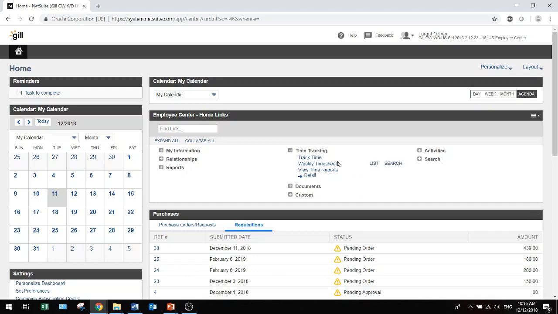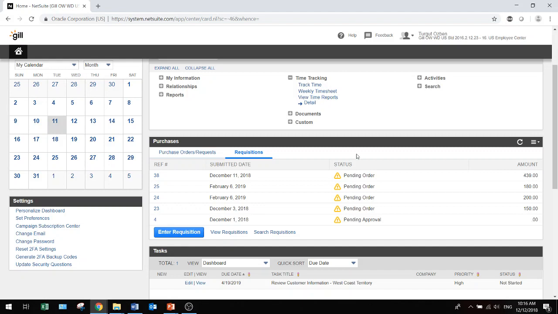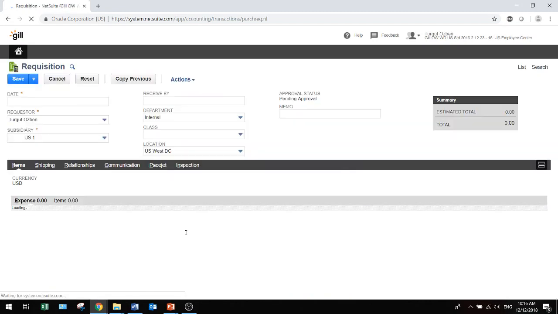This is a dashboard of an employee center. Every dashboard is actually customizable. For this demo, we take as an example that I require a new iPad. As a salesperson, I require a new iPad, so I will enter a new requisition.